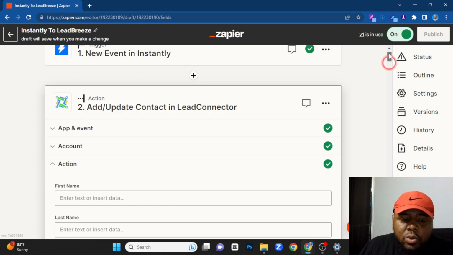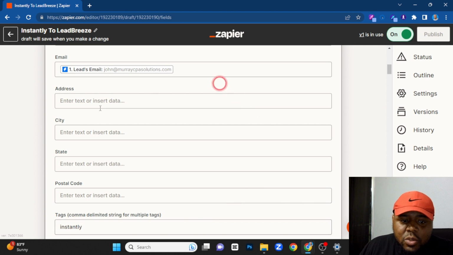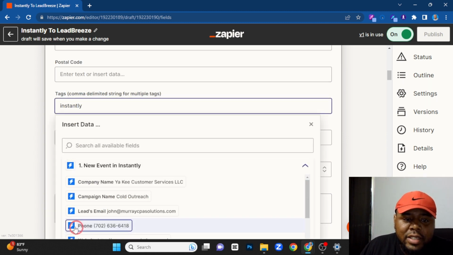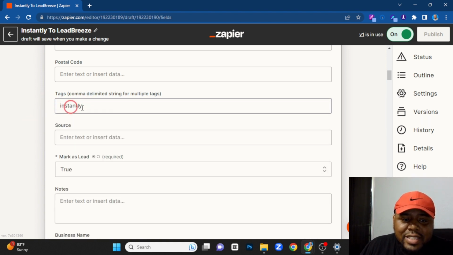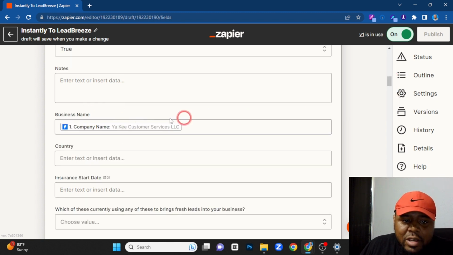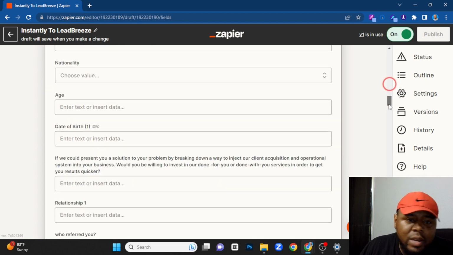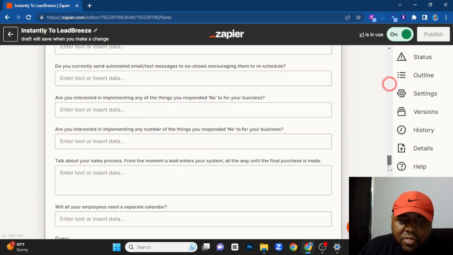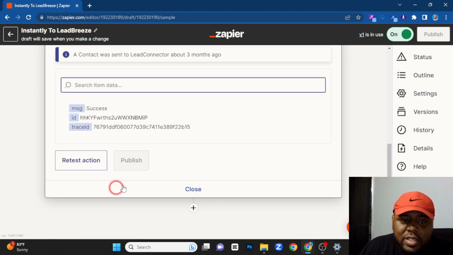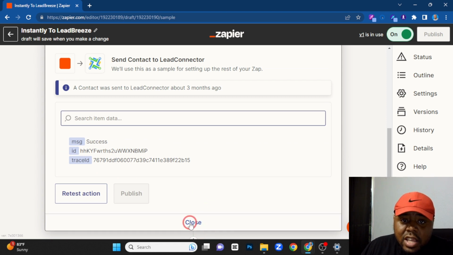So now we're just going to pull our data. First name, last name, phone number, email, things of that nature. Whatever we need to pull, we address it here. Tags, we put Instantly, so that way we know why this person is in our CRM. We make sure we add the company name, and then whatever custom tags and data we need to collect, we'll add here. But to simplify, we'll just keep going. So we want to continue. We test the action again, and then it's done.